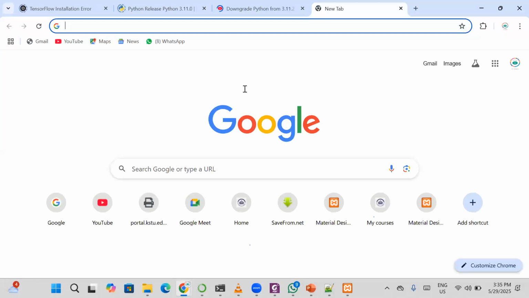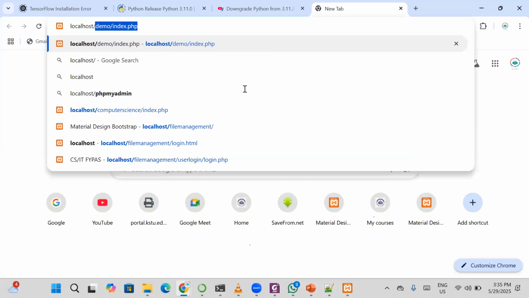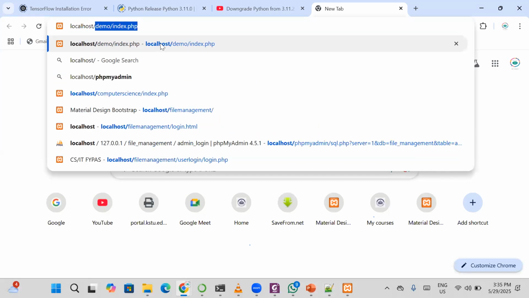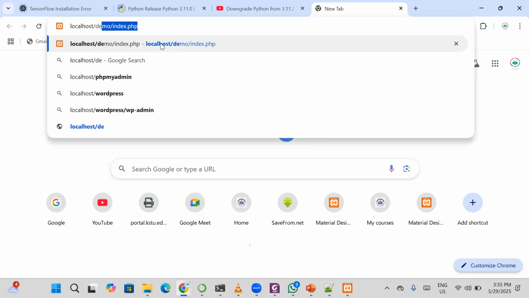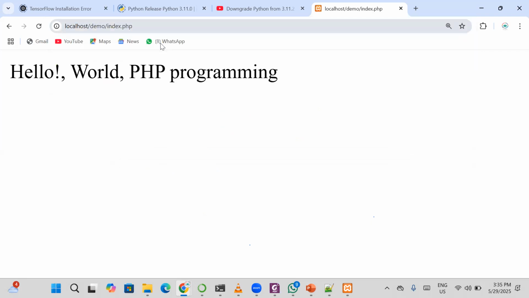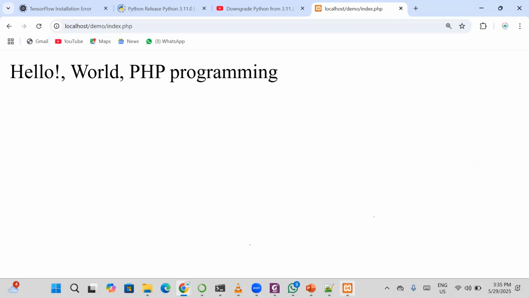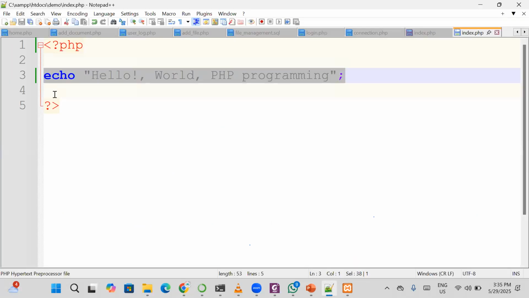Now to run my PHP program, I need to begin with the keyword localhost, with a slash, then followed by the folder's name. So the folder's name is demo, slash, then the name of the file, which is index.php. So once I'm done, I strike the enter key and you can see that we have hello world PHP programming. So this is what we wrote and we are getting that exactly on our screen.